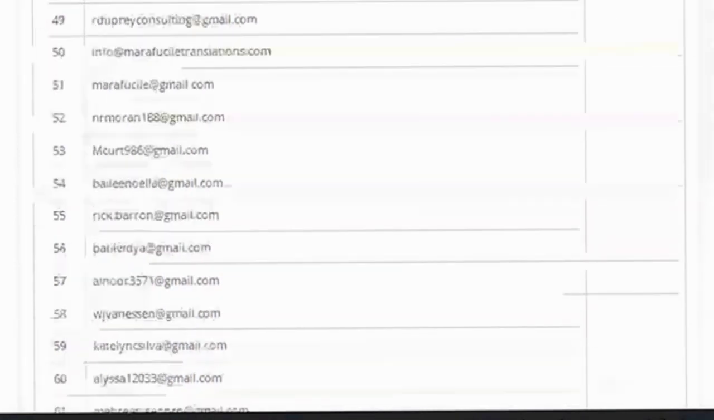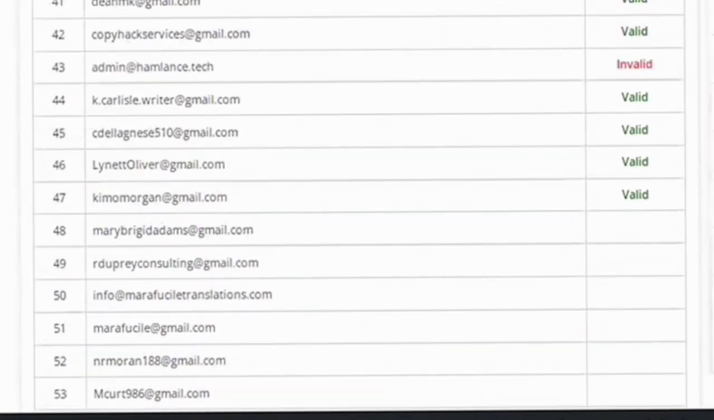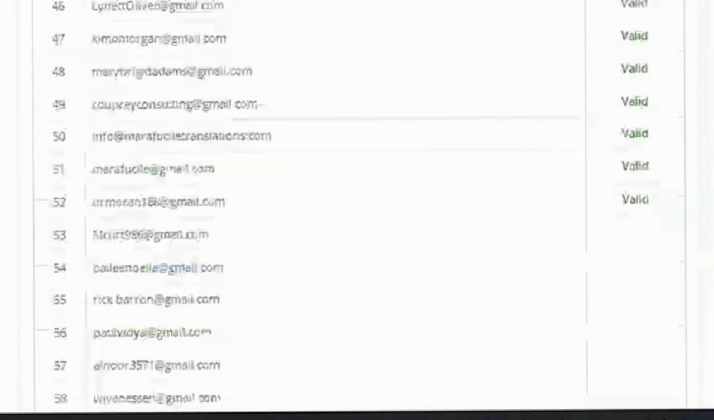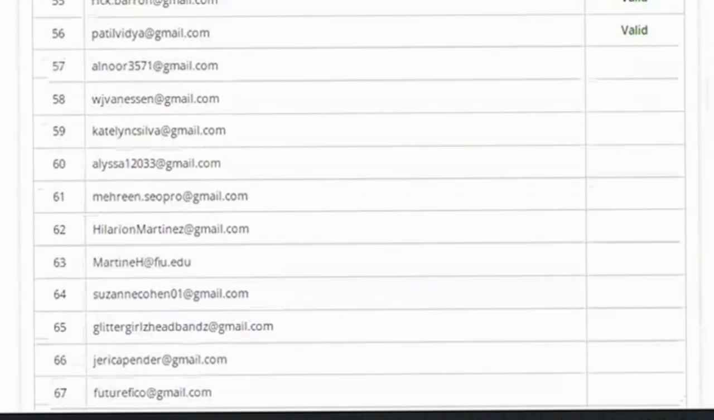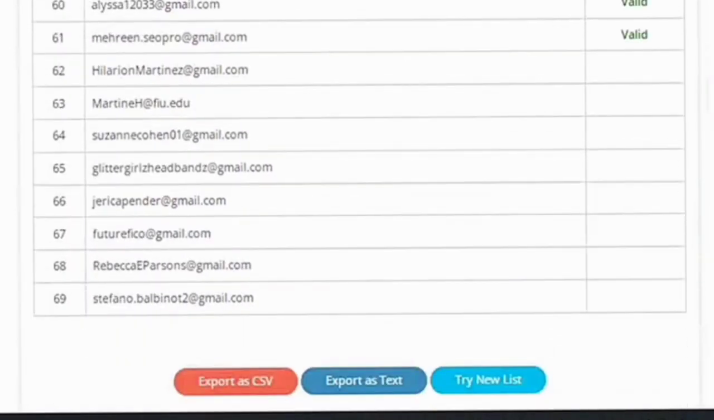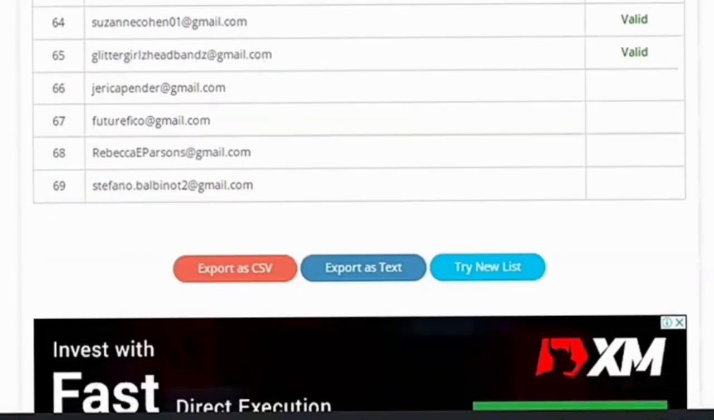You don't have to pay to this website, it is totally free. Look at that, it's going to check out all the valid emails in your email IDs. You have to keep waiting for it to validate them one after the other.